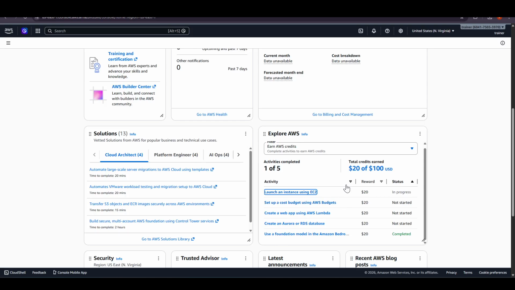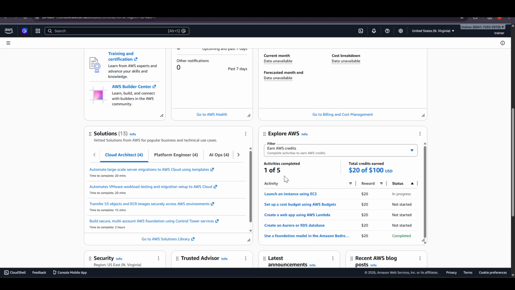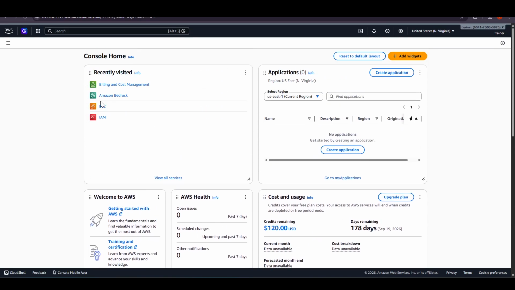All right, just a follow up to this. You also need to stop the instance. Here it says you learn how to quickly launch an instance in a server and clean up your instance. So to clean up your instance, all we have to do is go to EC2 again.